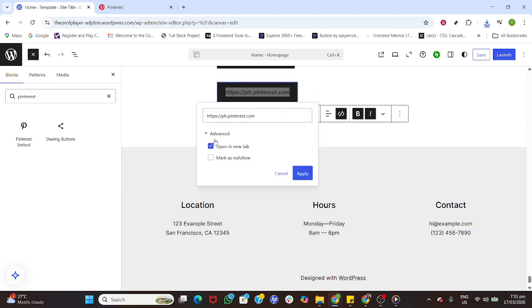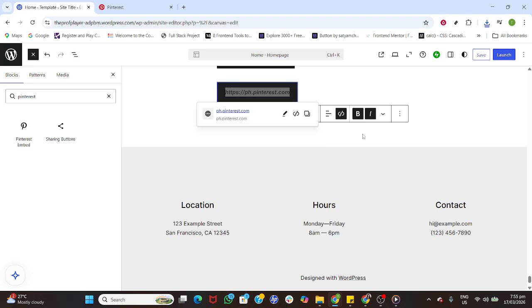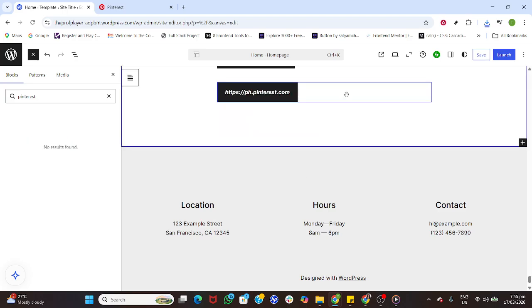With the button still selected, add your link. Paste the Pinterest profile or board URL you copied earlier. If your theme supports link settings, consider toggling Open in New tab so visitors aren't navigated away from your site when they click. Keep the link simple for now, no code required.